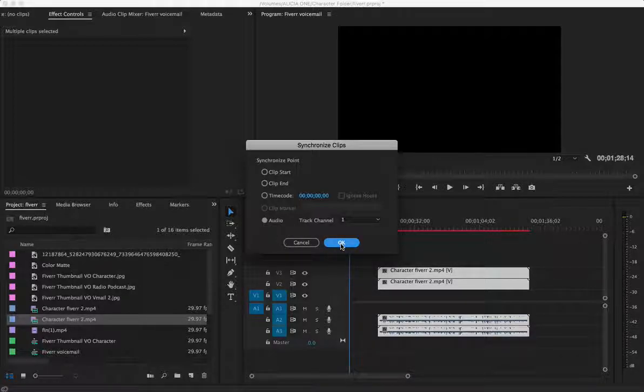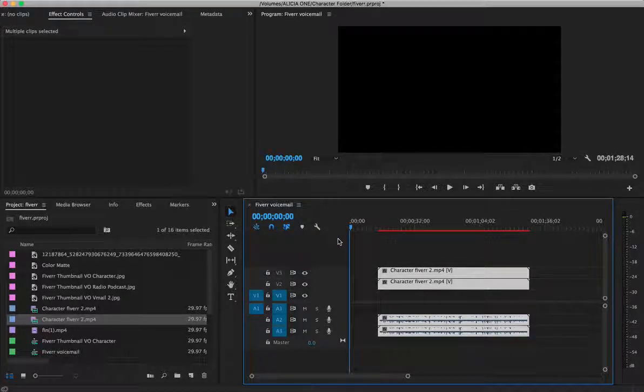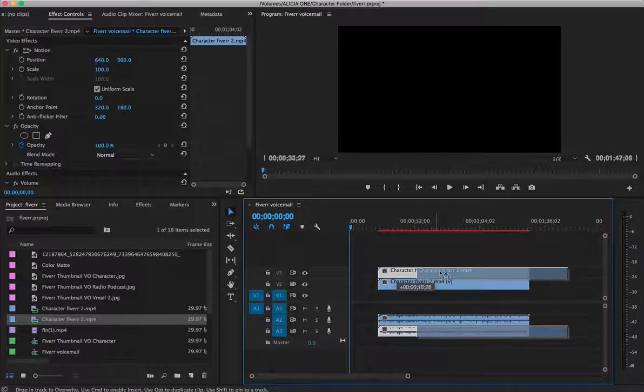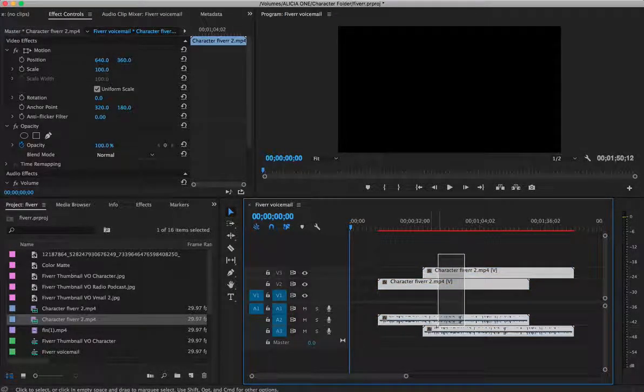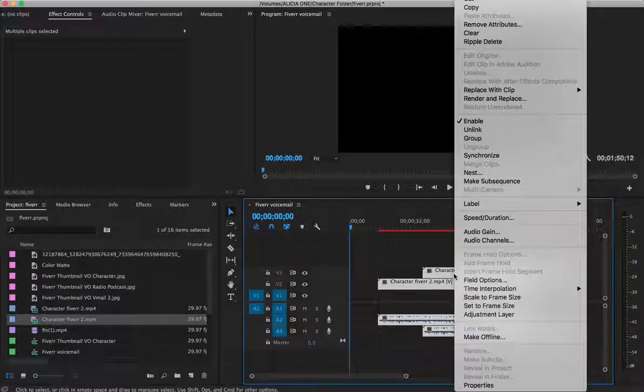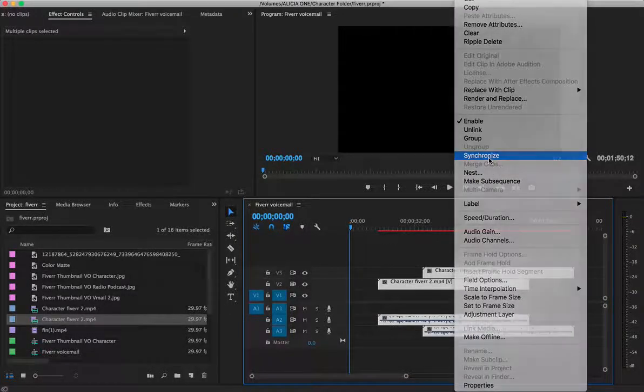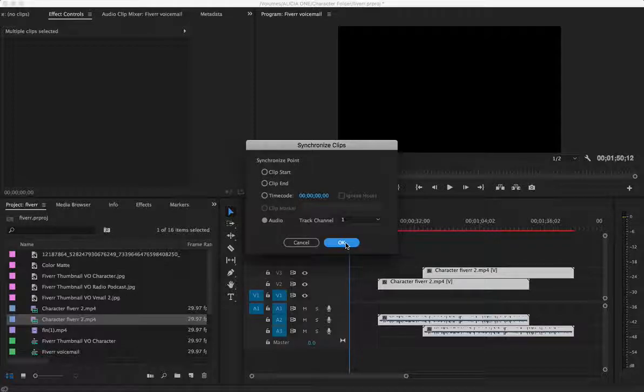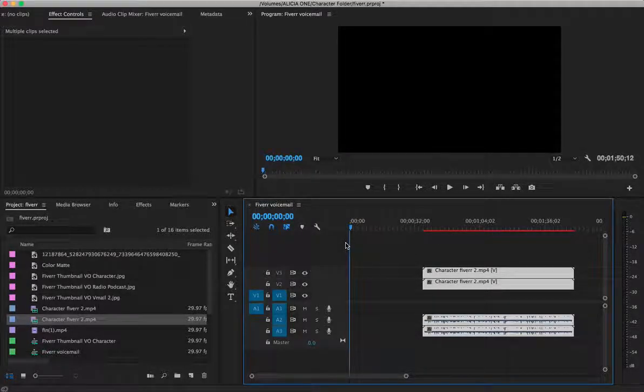But, oh, actually they will, because they are the same video. Let me do that differently. I'll put these over here like this. Since they're the same video, the audio will sync up. So if I right click, go synchronize to audio, and click OK, see, I just lined them up perfectly.